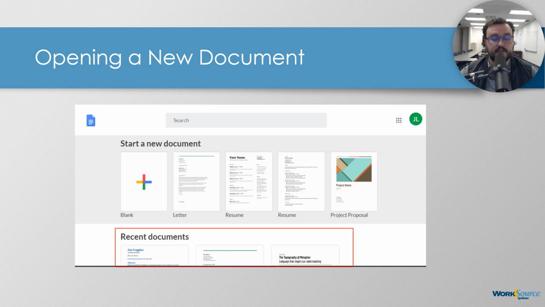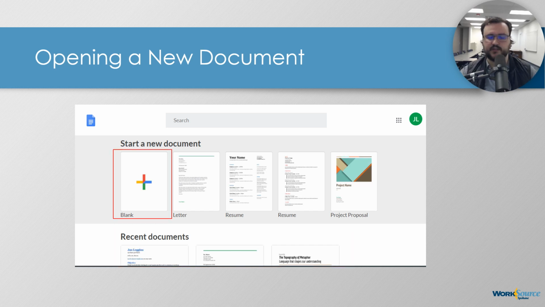Small side note, if you ever wanted to access any of your existing documents that you have created, underneath in this red box here, you can see recent documents. Everything will be listed there that you've saved. Now, if you click here where it says blank document with that plus symbol on there, this will bring you to a brand new document that has nothing on it. No template, it is a white sheet.